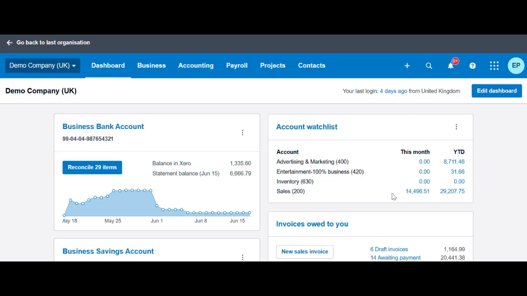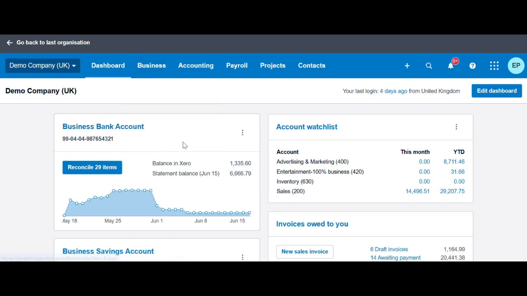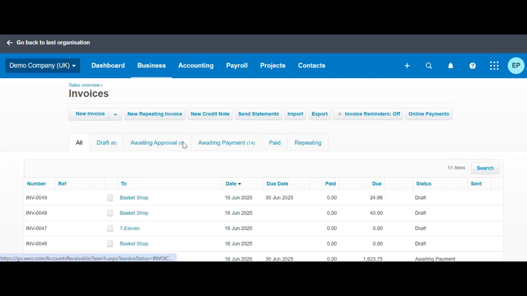I'm going to show you how to create a sales invoice in Xero. You can do this in a couple of different ways. So I'm going to start by going to Business and Invoices. And from here, you choose New Invoice.